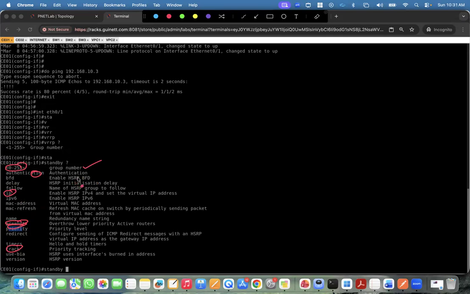Authentication: if you want to authenticate, both neighbors should be authenticated with some parameter, some password. Then only they are authorized to make the HSRP neighbor. If the authentication does not happen, your HSRP is never going to build. Similarly, you have to configure the IP, meaning you define the gateway virtual IP address. That's always going to be under standby IP, and then you give the virtual IP address like 192.168.1.1.